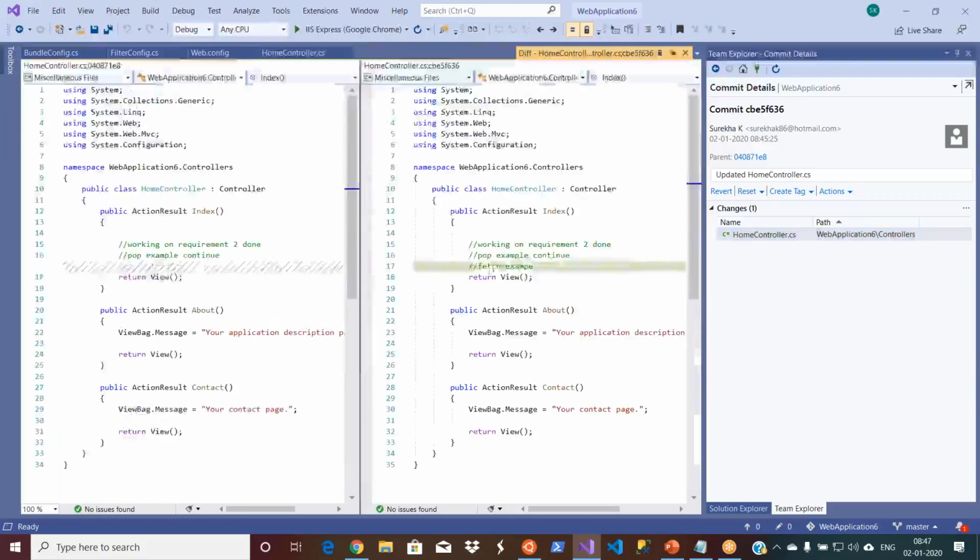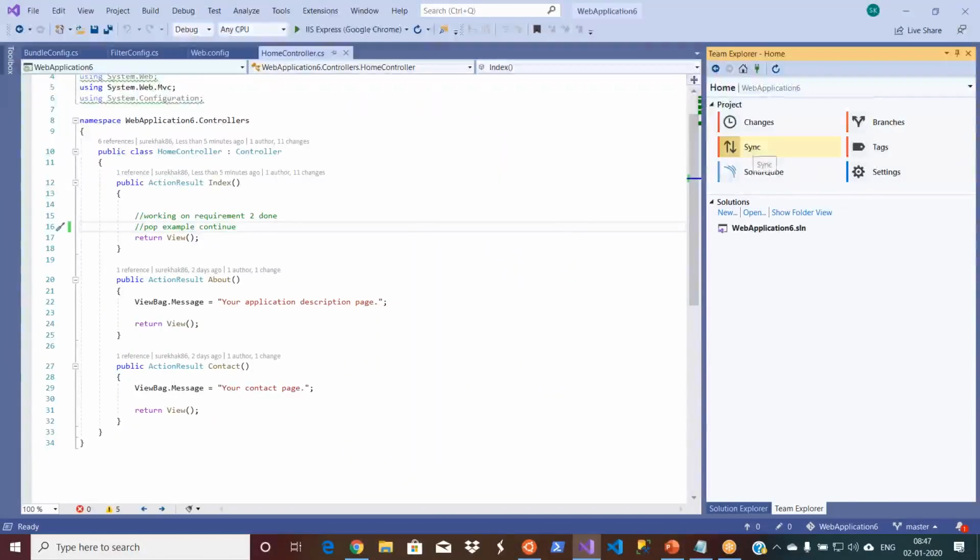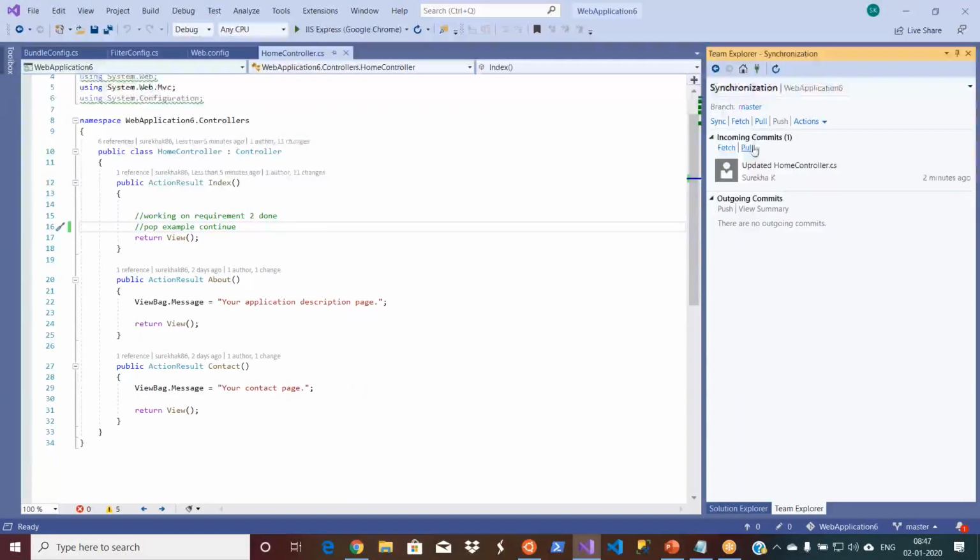See, there is a difference. On the remote repository, I have the fetch example. On the left hand side is your local repository. It is not there. So this is how you can review the changes on the server before you actually override your local code. Okay. So these are all the scenarios you may get into. Let's close this diff, and then I simply say now sync, and then pull.